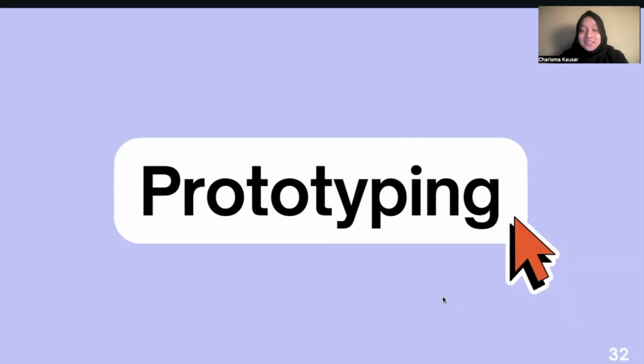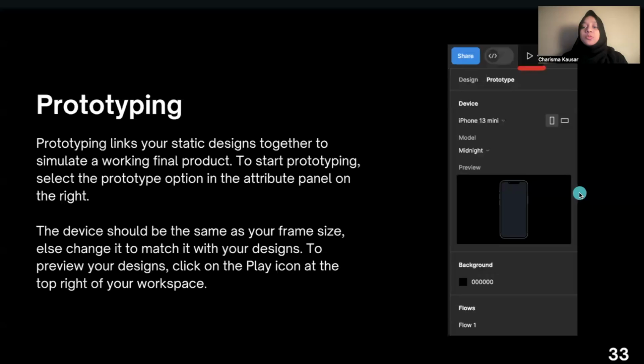Okay, now let's start the prototyping section of our Figma workshop. So when we say prototyping here in Figma, what we mean is linking your static designs, so the static profile page that we made, into other designs so that you can simulate a working final product that's close to the real thing, where you click on a certain button and it goes to a new page or something of that sort.